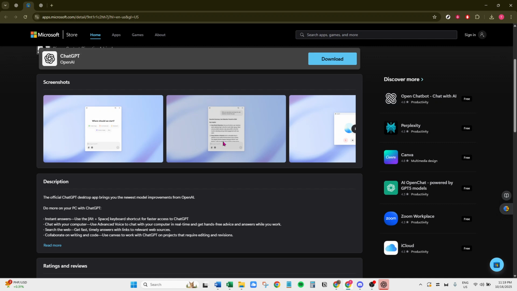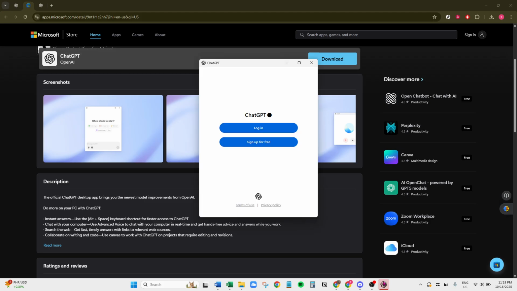With the installation complete, launch the application. This is when you'll need to sign in. If you already have an account, simply log in using your credentials. If not, don't worry. There's an option to create a new account. The sign-up process is typically straightforward. Just fill in the necessary details and you'll be good to go.